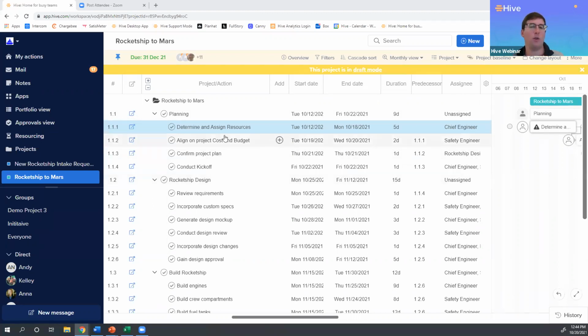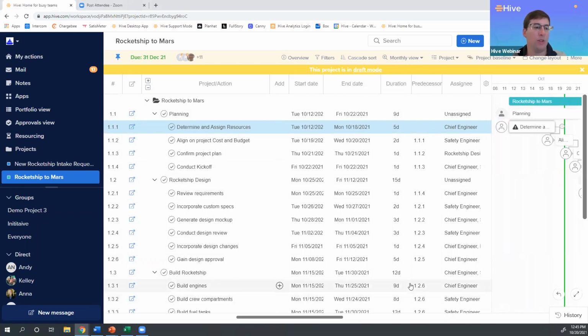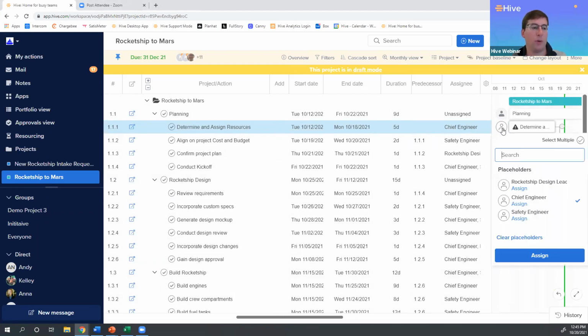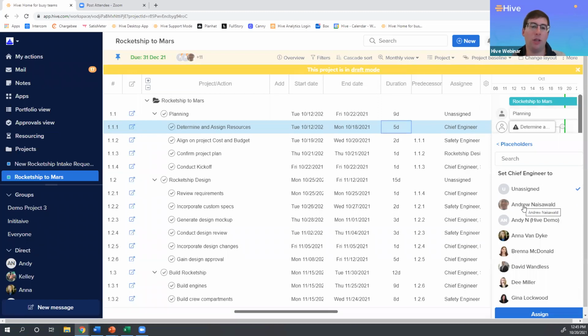So from there, again, you can tailor your project plan for your needs. You can add in new actions, remove any that are here, update your durations and your start dates as well. And then we've also built into this template some placeholders that can be used to quickly assign out actions. What's great about placeholders is let's say that we have this action here for our chief engineer. It's been assigned to chief engineer, maybe our rocket team design lead, and then our safety engineer. What we can do is update who's going to be playing that role as part of our project.